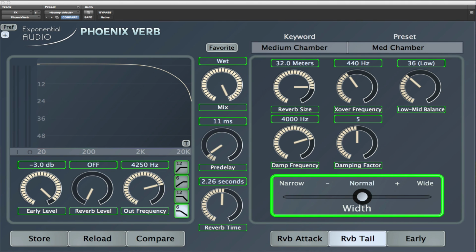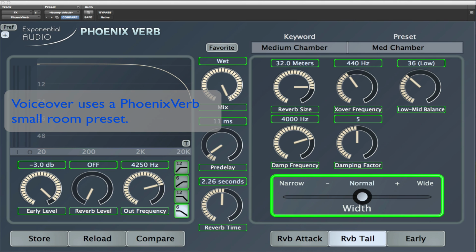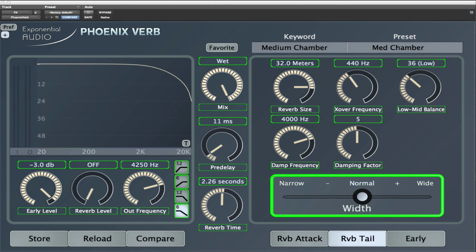We're going to do a little section now that I'm calling Reverb 101 using the Exponential Audio PhoenixVerb Reverb. I'm going to walk you through a few basic things. I'm certainly not going to show you everything, but we'll see a few things that might help you to understand the way that reverberation works and can be used.